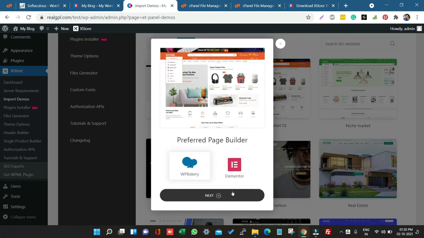Now it is asking for preferred page builder. If you are okay with WP Bakery, you can go for that, which is also called Visual Composer. The second one is Elementor, which is most famous. So I'm going to use the Elementor here, and I will click on next.